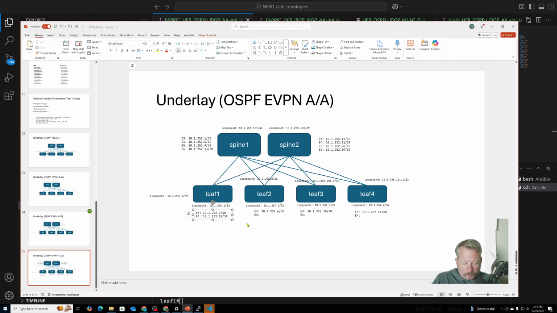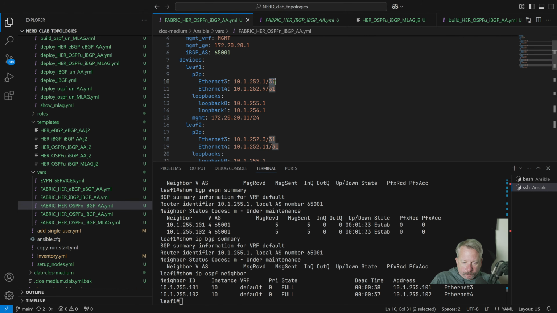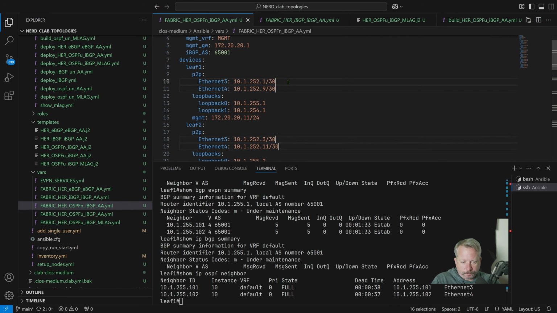So 18, 22, 26, 29, 30. Okay, that looks like that will work. So I'll just put them in here. I will replace all occurrences of /30.